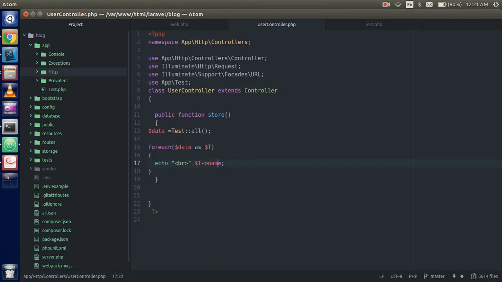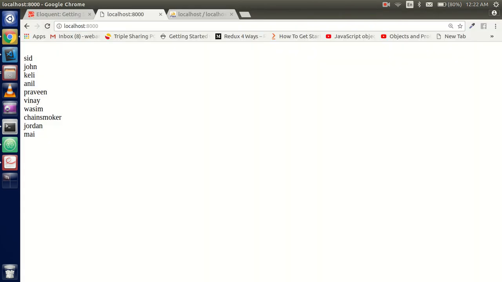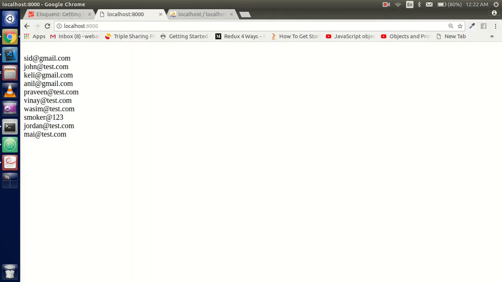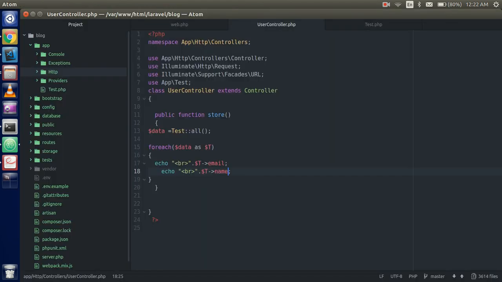And if you want only the email, then you can use the email only. If you want to see both, then you can use the name and email. Alright, so here is the basic example of how we can use the model in Laravel. And in the next video we will learn it deeply, so we can use the custom database name and everything.